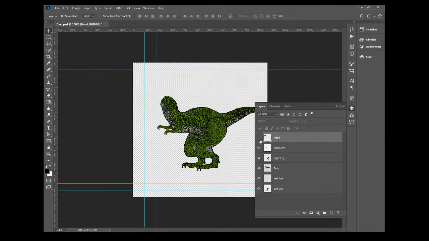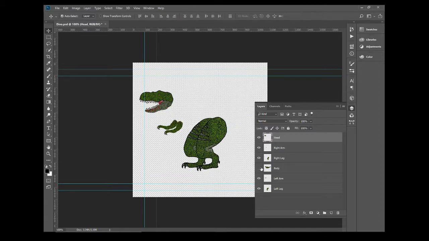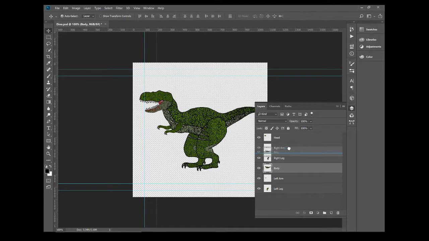So at the minute we've got head. You'll notice that my arms and legs, I've labelled them in a certain way. So the right arm, even though that's the dinosaur's left arm, we're looking at it, it's on the right. So it will just make more sense for us if we keep it that way. So we've got right arm, we've got the right leg, we've got the body, we've got the left arm and the left leg. And can you see that the ordering of these layers is important?